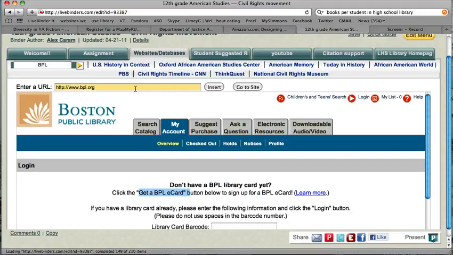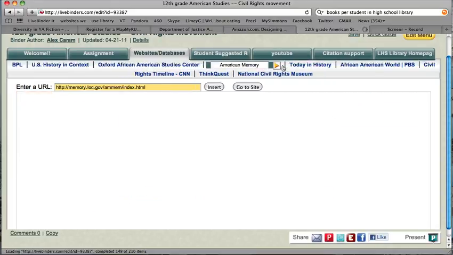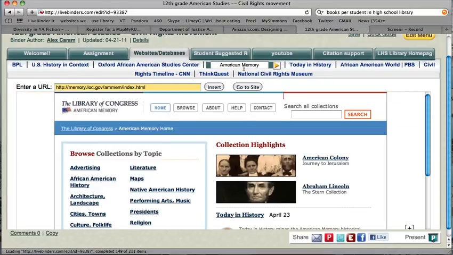You can do that right there, and then you have access to U.S. History and Context, which is great, and the Oxford African American Studies Center. And then these are also just websites. This is by the Library of Congress. These are great places for you to start your research.